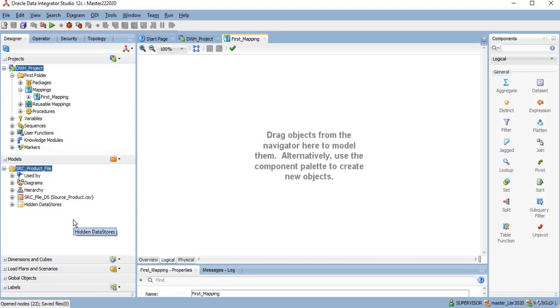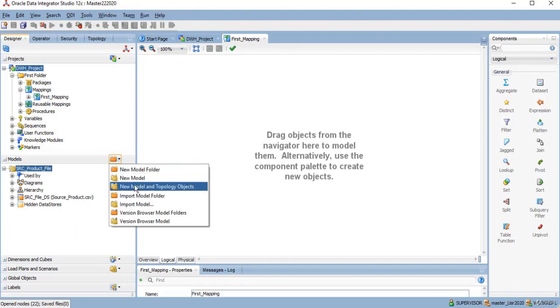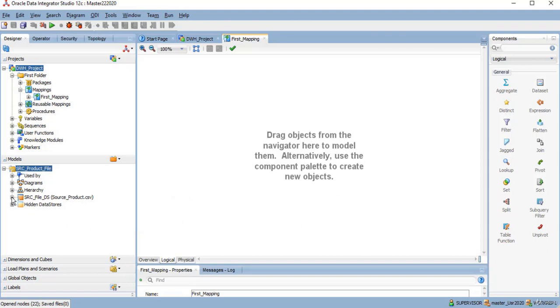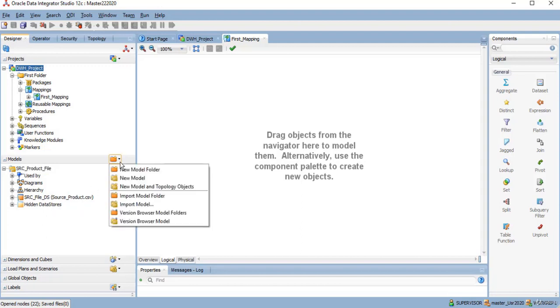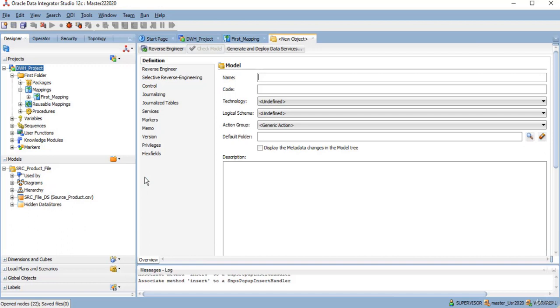Now I need to create a model for my target side. So I will create a new model. A model is a place where metadata is stored. This is metadata. Attributes, constraints, these are information about data. We call it metadata. Now I need to create the model for my target system. The name of the model will be trg underscore product.